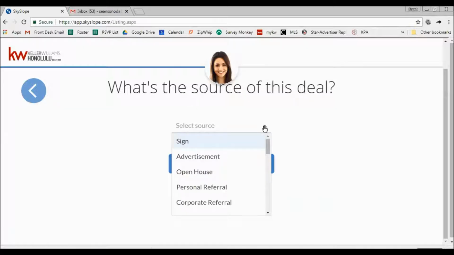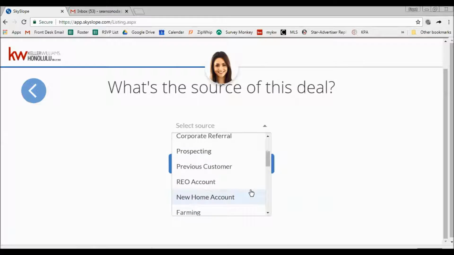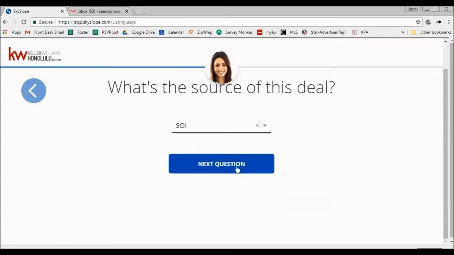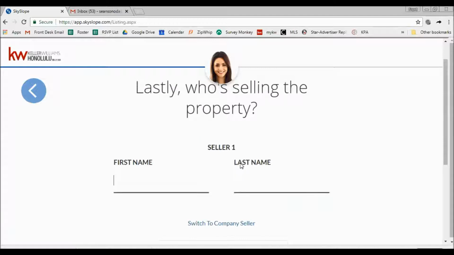It's going to ask you to select the source of the deal: your sign, advertising, open house, or buyer, if you got your listing from buyers. I'm just going to put SOI. I'm going to put myself in this. That address is actually my parents' address.